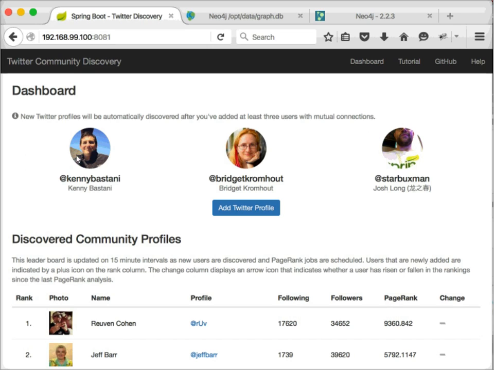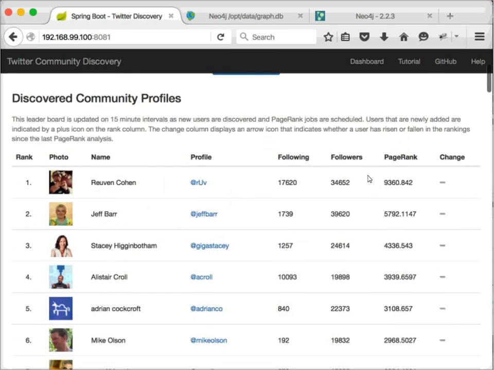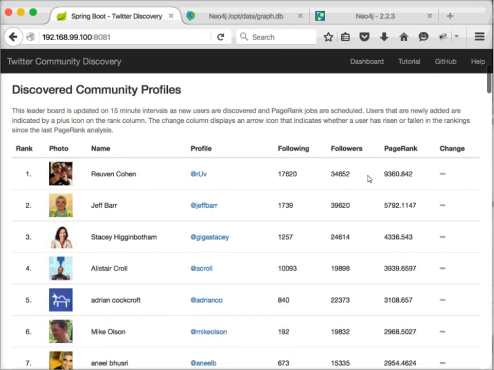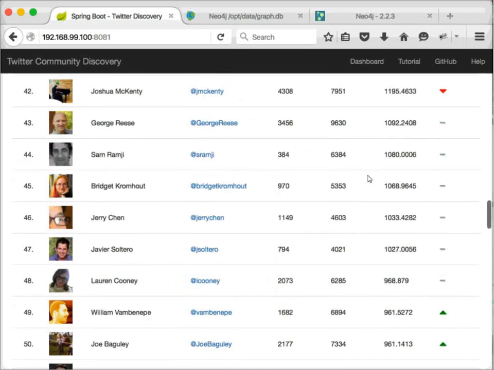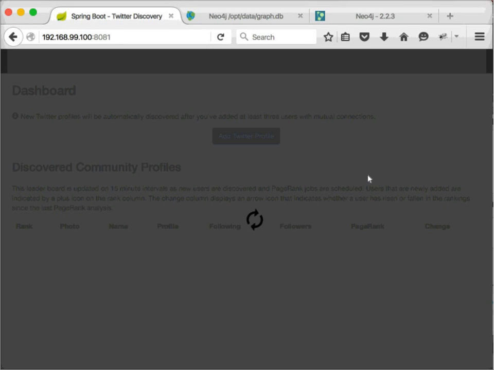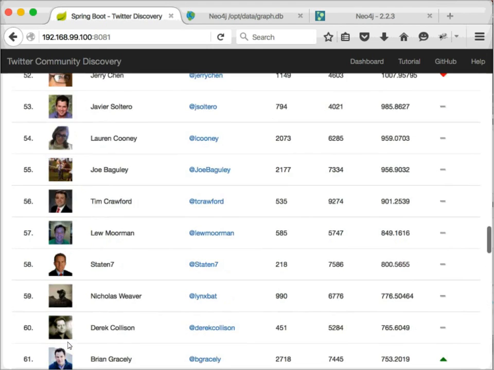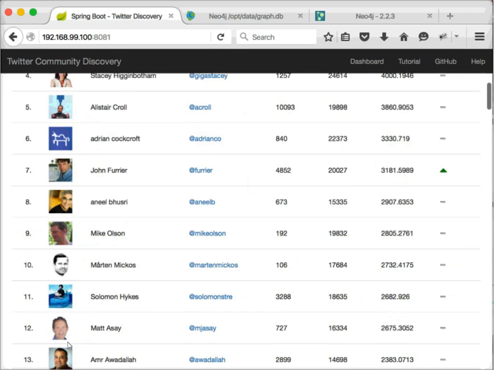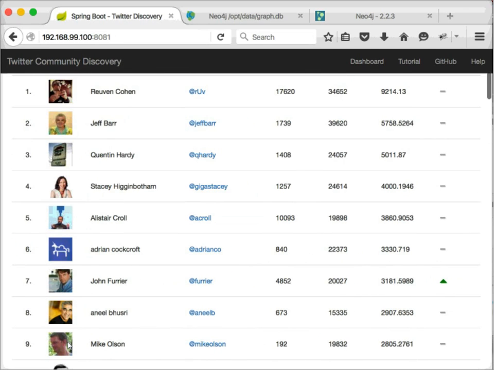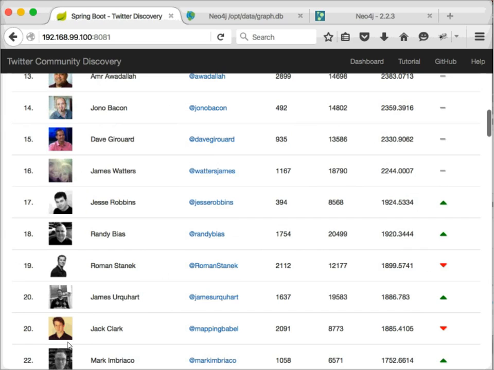So now if I go to the dashboard page here, we can see that I've added these 3 seed profiles. Now below we can see that we have a lot of users now. I'm just going to refresh this. Okay, so we're over 100 now. So over time, it's going to import new users.